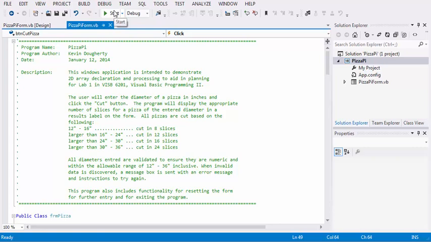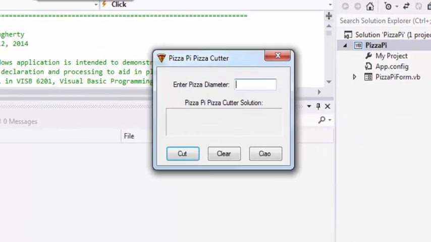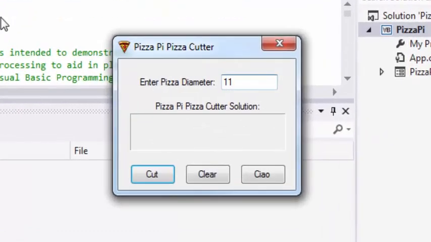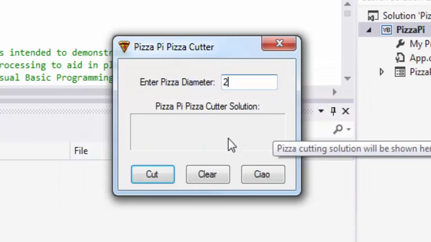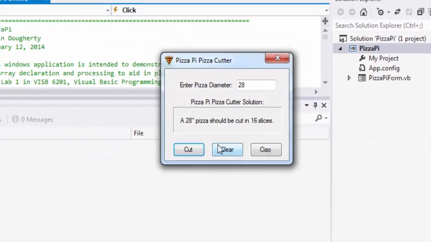So on the subject of arrays, this is an old example that Kevin Doherty cooked up a while ago. Kevin and I know that for years, students in this program have all somehow been becoming experts in pizza cutting, so we picked a relatable example. If we run it, it just allows you to enter a pizza diameter, and it validates the range, so 11, for example, is out of range. And if we were to put in 28, it'll tell us it can be cut in 16 slices.